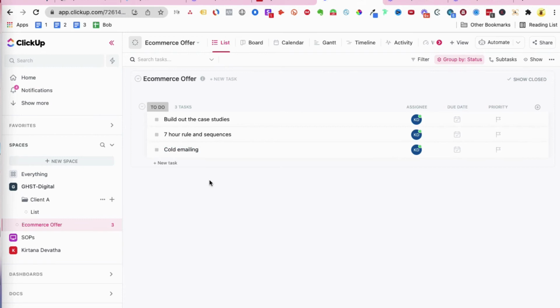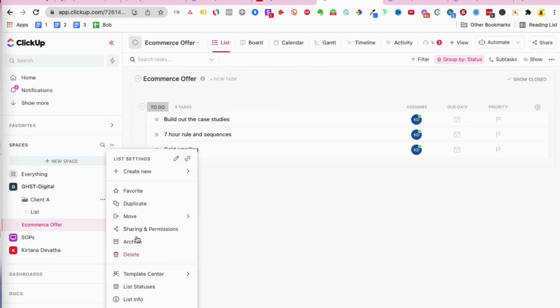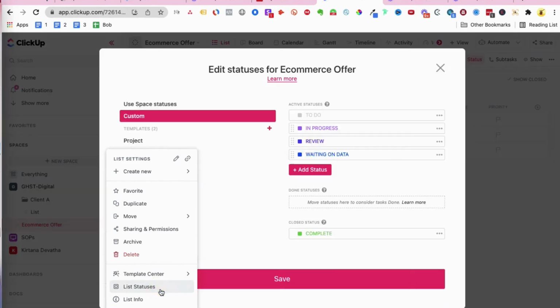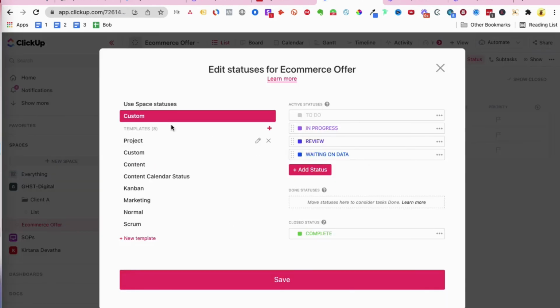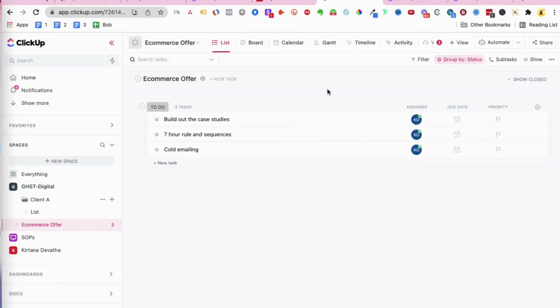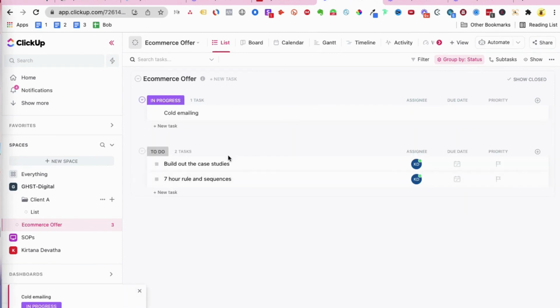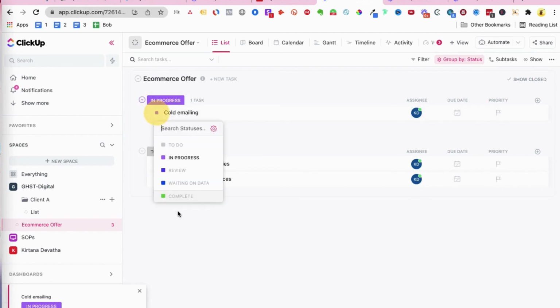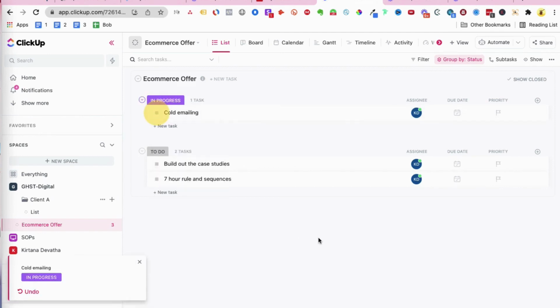The way things work in ClickUp is you can basically set statuses for a list or a folder. Right now it is whatever is part of the custom statuses. So if I were to say, for instance, cold emailing, I'm going to say in progress. What's going to happen is it's going to break out and it's going to look like this. And if you want to bring it back to do, it's going to look like this.